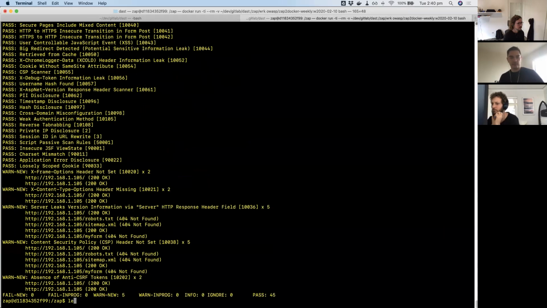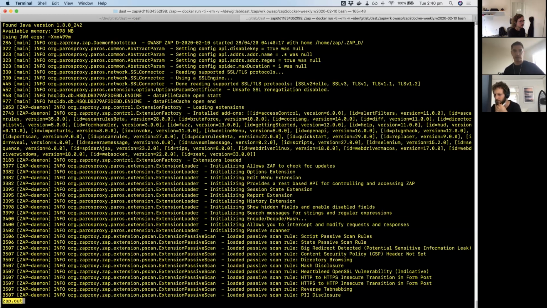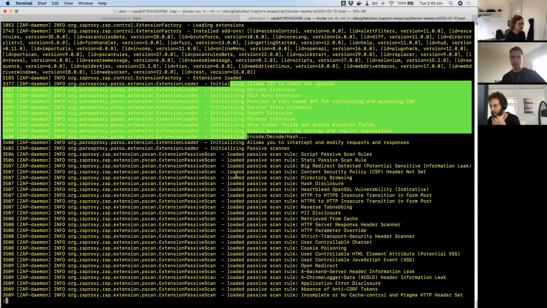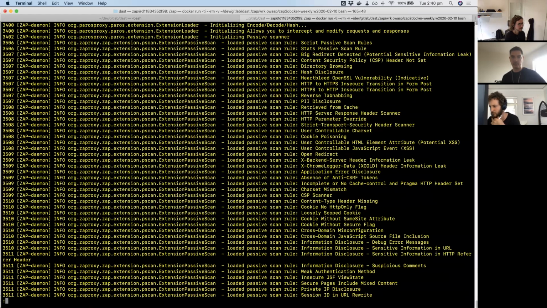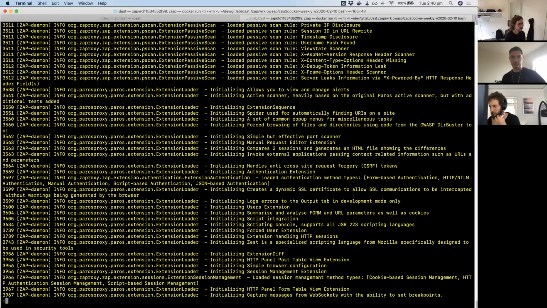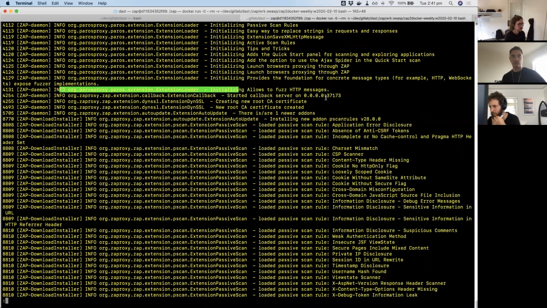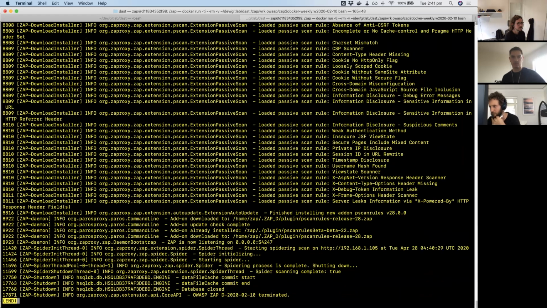But there's actually a zap.out log, which is the ZAP server's log file. And if we go in here, we get a bit more information. You can see it's initializing all these things. It's loading all these passive scan rules. It's initializing a bunch more stuff. And then here, it's got an extension loader. Sorry, too early. Here we go.